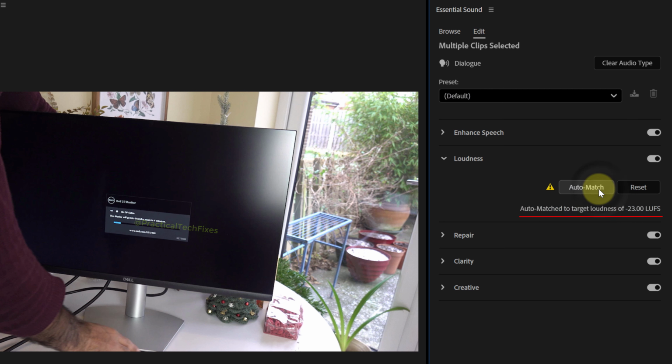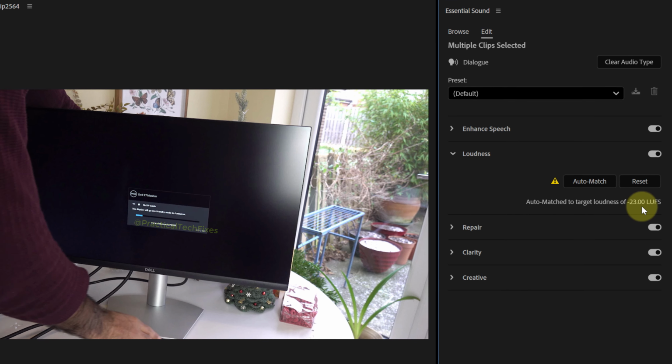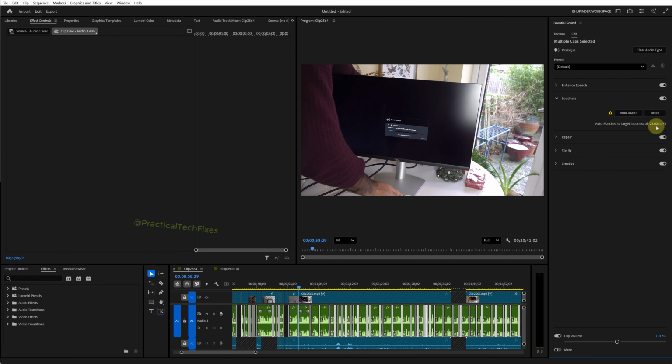This would automatically match to a target loudness of minus 23 LUFS, which I think is still a bit too low, and it is a broadcasting loudness, and unfortunately Premiere Pro doesn't allow us to change this default value.